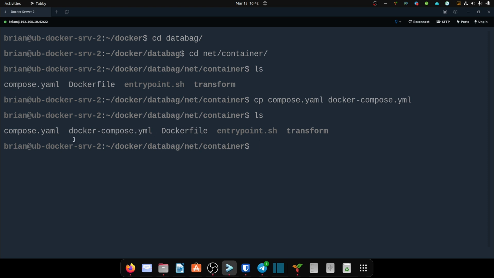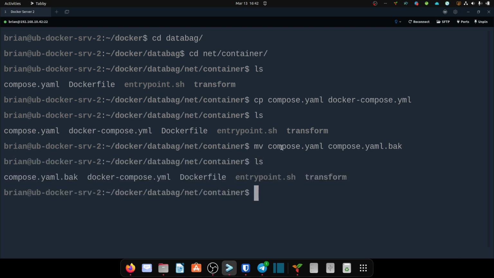We're good. If we want to, we can name this .bak just to make sure it doesn't get messed up. We can do mv compose.yaml, and we're going to just say compose.yml.bak because that's our backup file. So when we say mv, that's kind of like rename. It's really move, but you're renaming it by using that command. So we're just going to hit enter. And if we do an ls again, you'll see we've got the compose.yaml.bak now, and we've got our docker-compose.